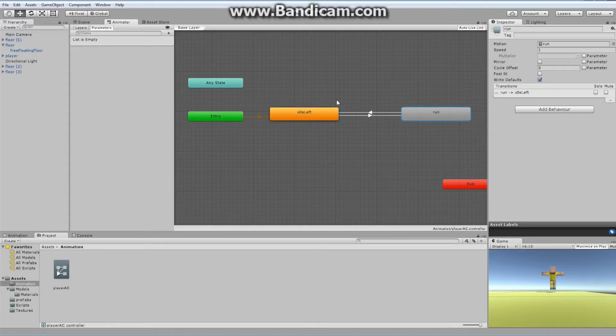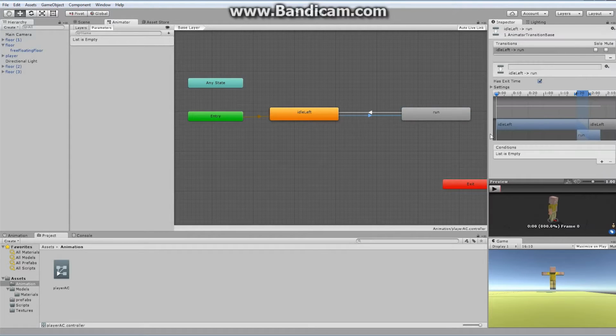With these two states in place, I need a reason, or a parameter, some kind of condition that's going to allow me to switch between these two states. Currently my list of conditions is empty, and it is working on an exit time. I don't want that. I want to turn off exit time immediately. So right now there's no reason at all why these will ever switch.